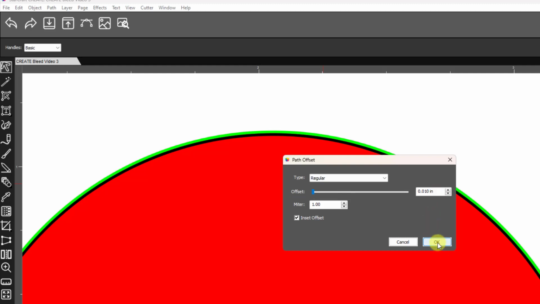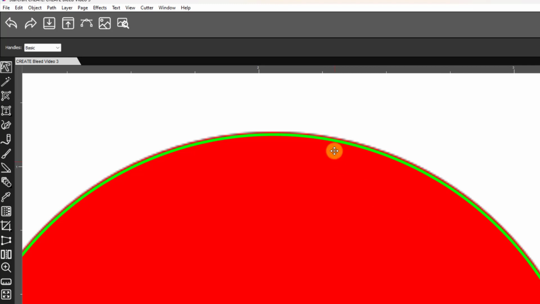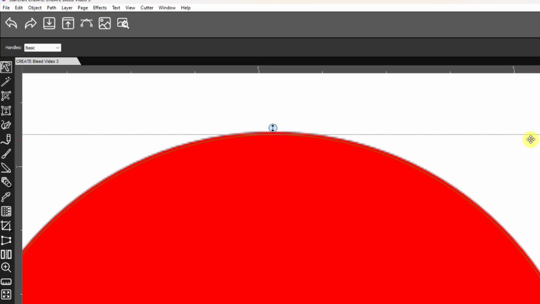Now, here's what happens. I click on OK. Watch that green line. That green line moves inward. So now you've got that extra little area, that bleed area, outside the cut line. Because I have that cut line already set to a thickness, let's make it even smaller, so you get the idea of just how much extra bleed room you have around the shape.